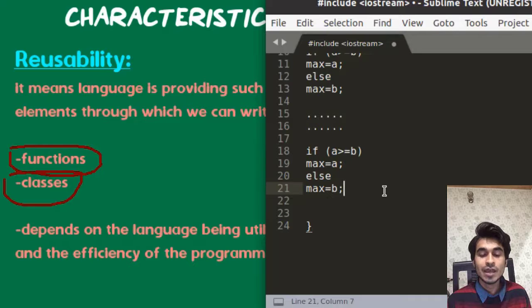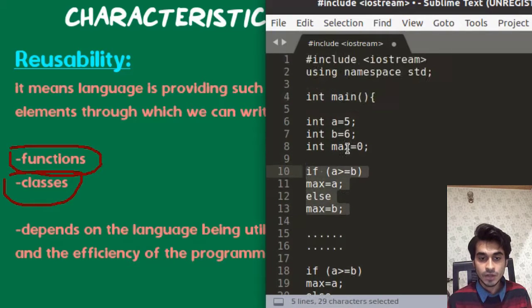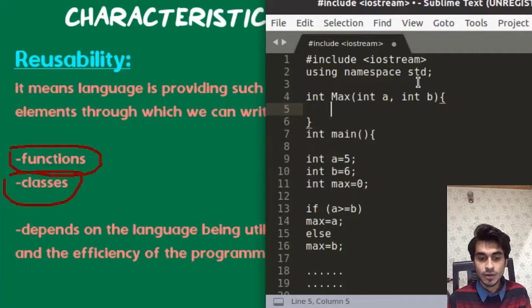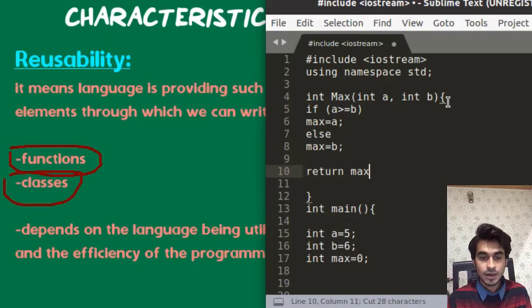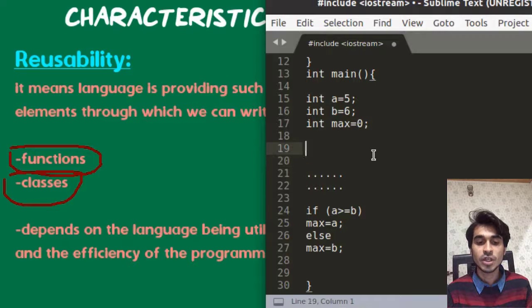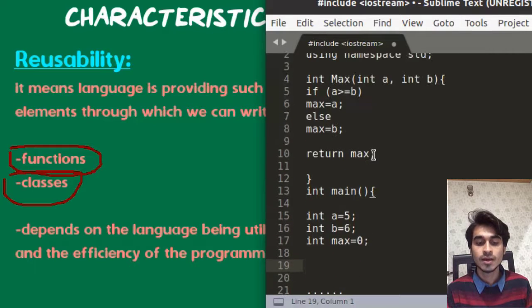So how do we ensure reusability in our programs? By making functions or classes. Here the code for maximum, I will make a function of it. Let's make a function, int maximum. It takes two variables, int a, int b, and now we will write our code here. Return max. Alright, so now we have a function. Now whenever we need to calculate our maximum variable, we will just use that function. So now it would be much better if we just call the function twice. First we will call it once, do our calculations, and then we will call it again. That is what we mean by reusability.